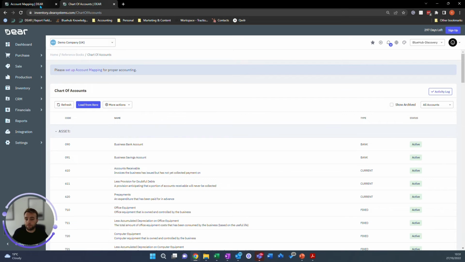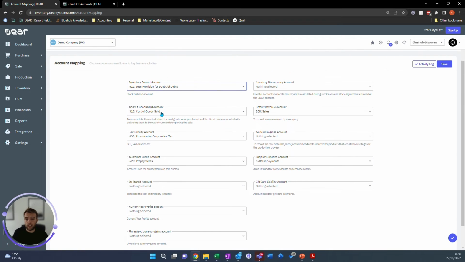Once you've done that, you can then come to the account mapping screen and start to map your accounts, okay? So it's important to remember that these are your default account codes for each journal or transaction type. If you use any unique accounts at the product or customer level or sales level, then they will override these.